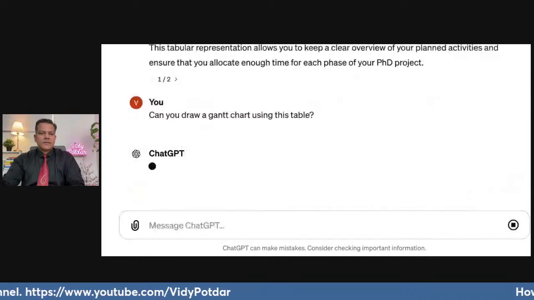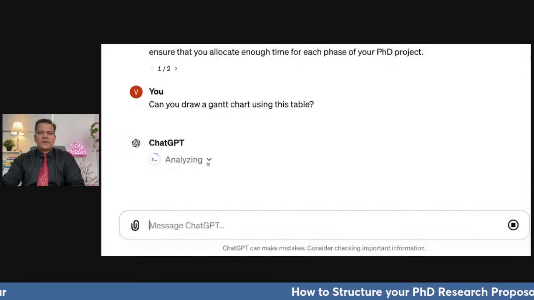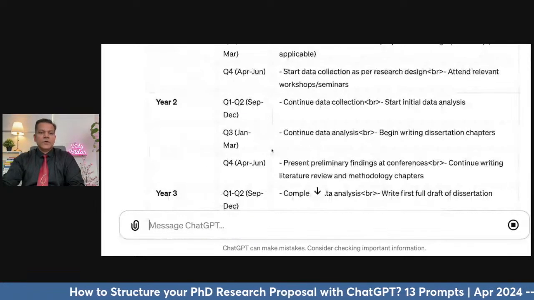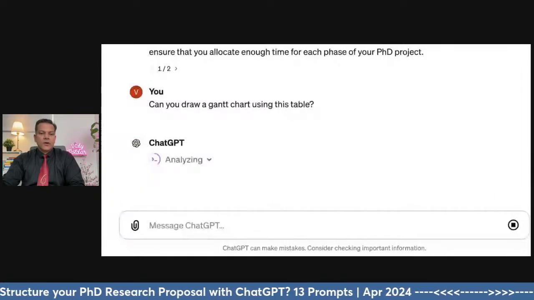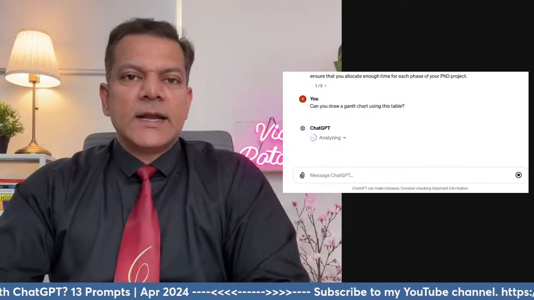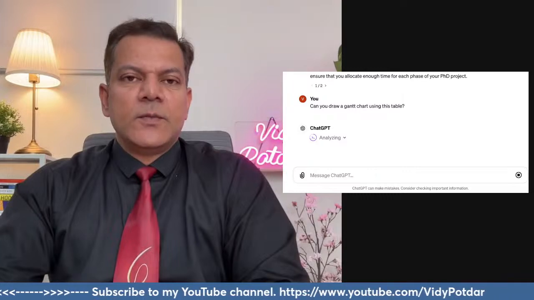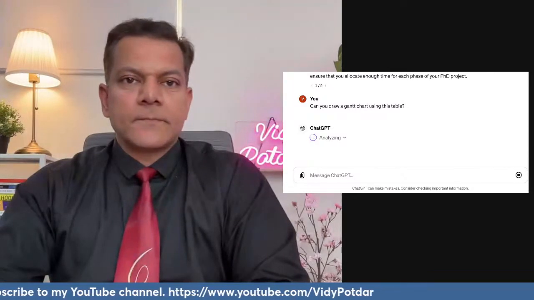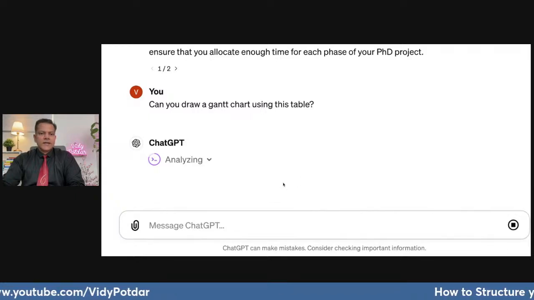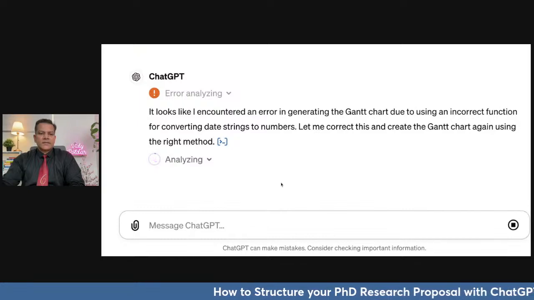So now what is happening is ChatGPT is analyzing this table, and it will generate a chart that could be used in the proposal. It's very handy. You won't need to go to Excel or some other charting tool to chart it. As long as your table is proper and accurate, it will generate you a nice Gantt chart. It is still analyzing. It gave some error, but when I did it earlier, I got a nice Gantt chart.